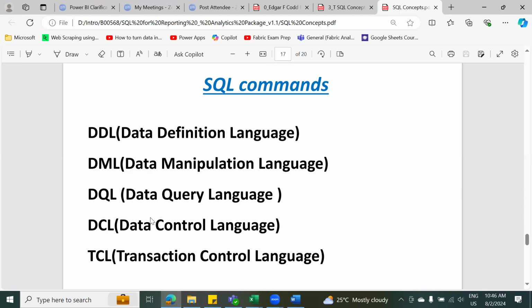So, in SQL, guys, we have five kinds of commands, or the SQL language is divided into five parts. The first part we call DDL, data definition language. The second one is DML, data manipulation language. The third one, data query language. The fourth one, data control language. And the fifth one, transaction control language. Now, I want the meaning of each and everything.